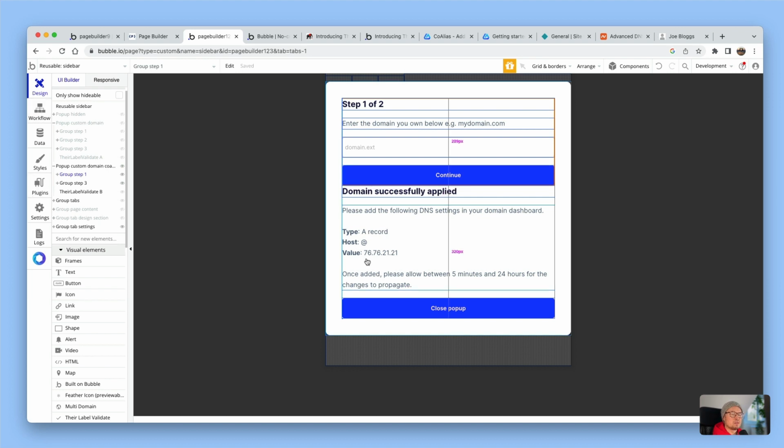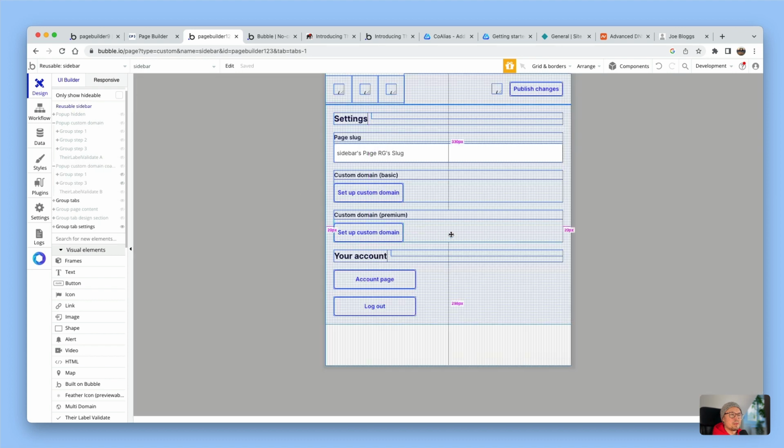So, and yeah, just to mention, this DNS setting, this A record here, is the same for everyone that uses Coalias. It's always the same. So there's nothing else you have to do here. So actually the setup process for this and the workflows is much simpler than their label. Now let's give that a go.